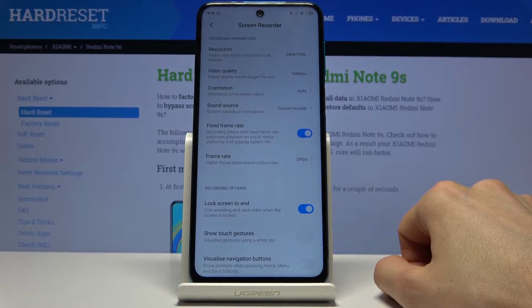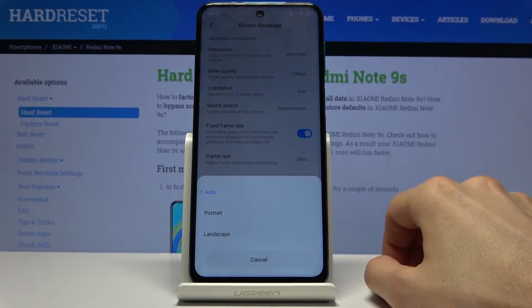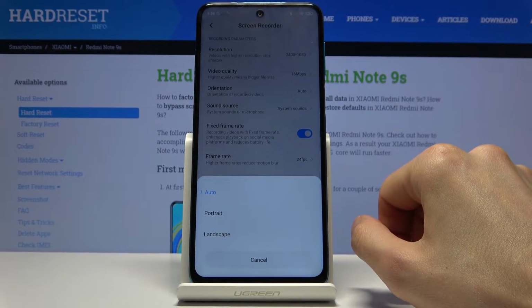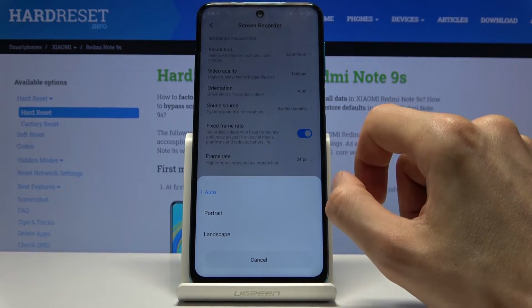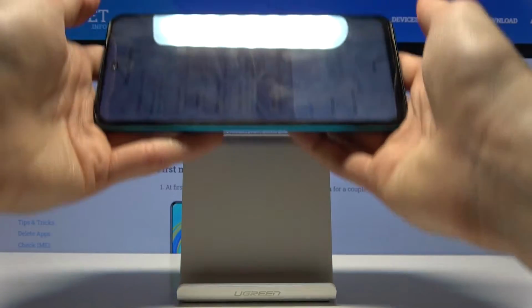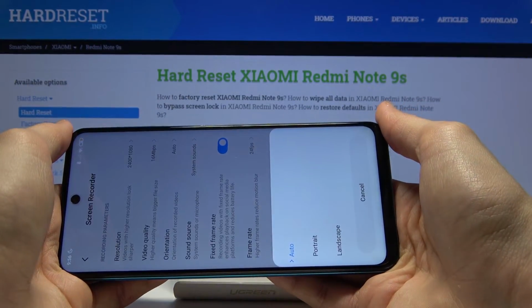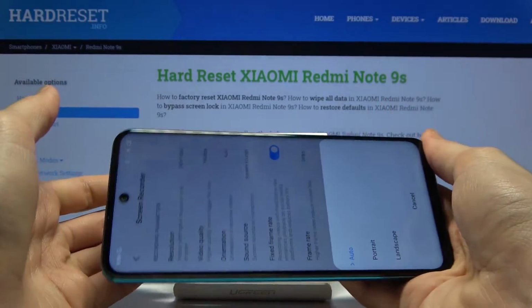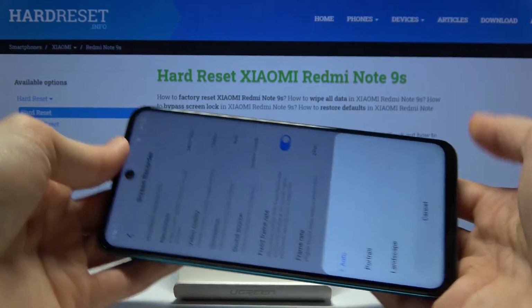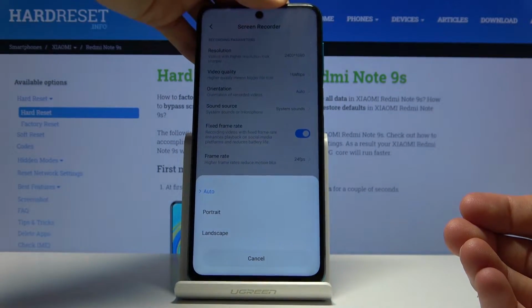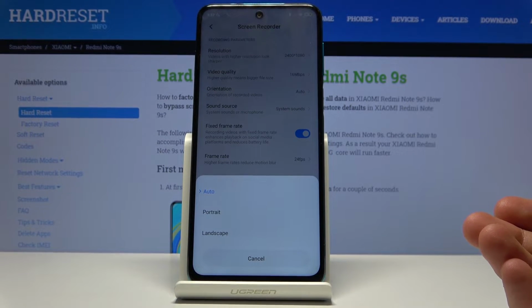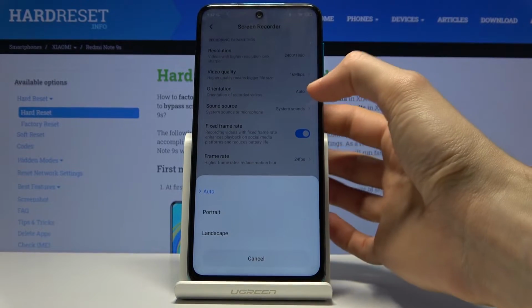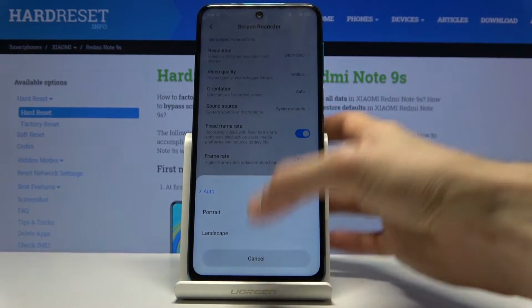Then you have orientation. Keep it at auto unless you have, I don't know, some real need to set it to a specific orientation. In this case, if you're holding the phone in your hand like so in landscape mode, the device will know that you're holding it in landscape and switch the video orientation to that. So it's not being recorded, for instance, sideways in a way. Then let's just cancel that.